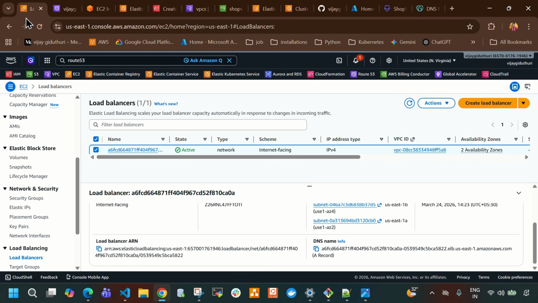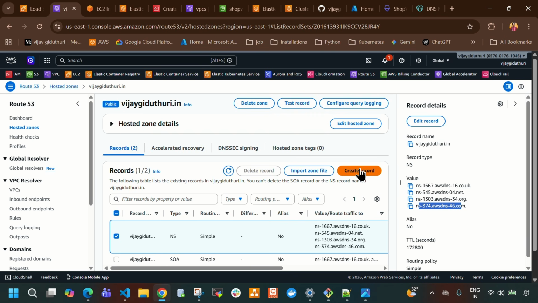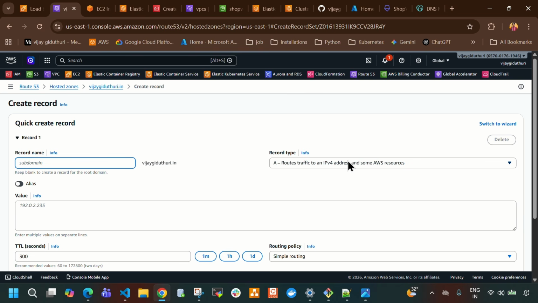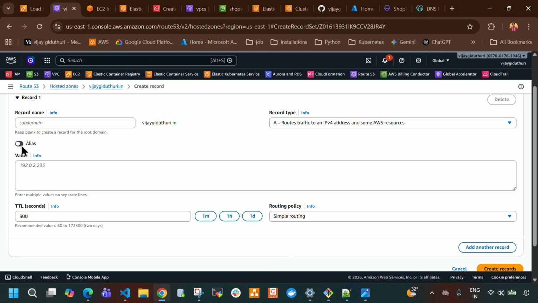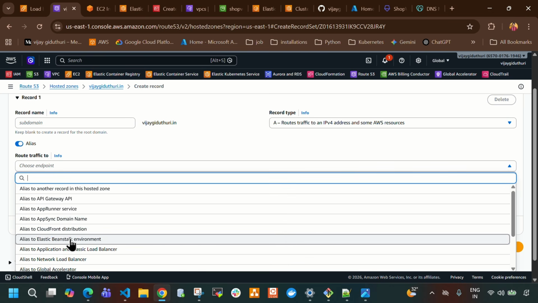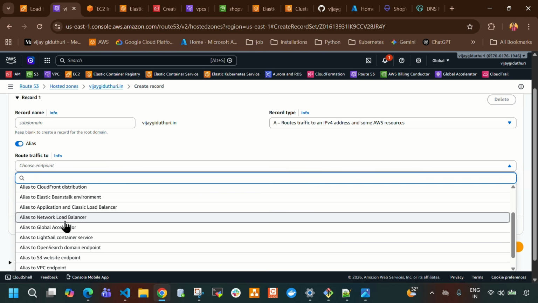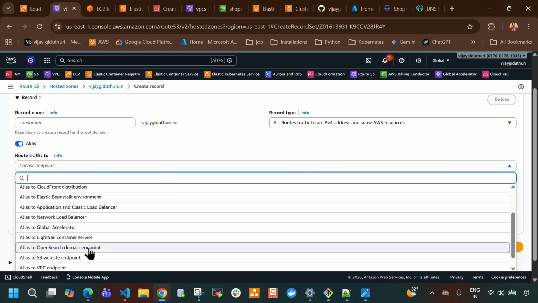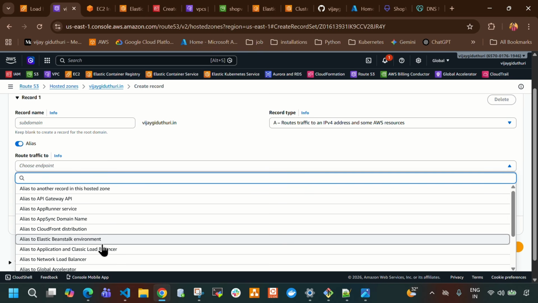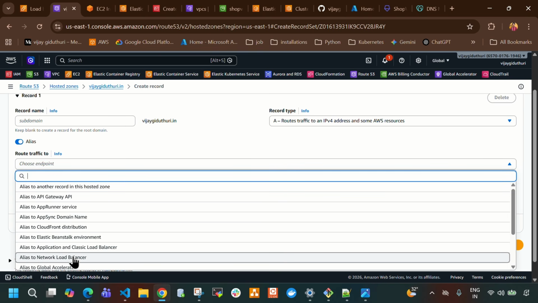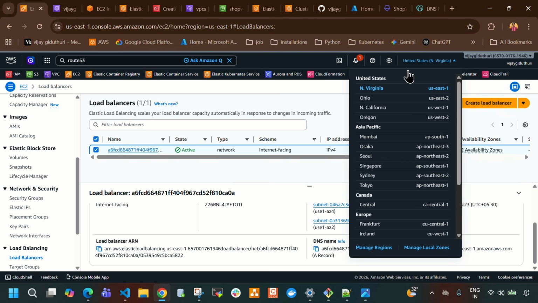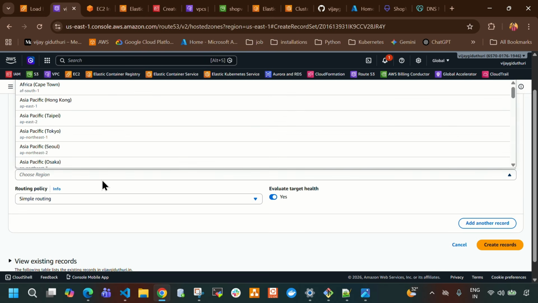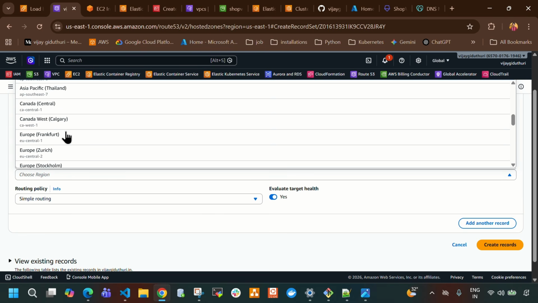Okay, that needs to point to this network load balancer. So now directly select create record and for type you need to select A record, and here you need to enable this alias, and here you need to select endpoint, which is network load balancer. So here is the network load balancer. So here you can see alias to network load balancer. So here for region you need to select this region, which is US East 1 and which is North Virginia. And let me select here North Virginia.